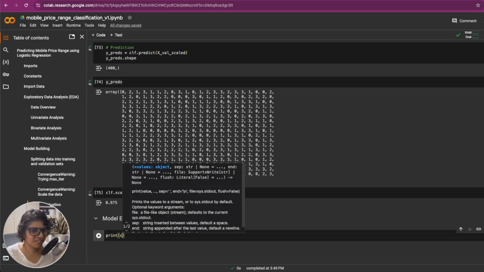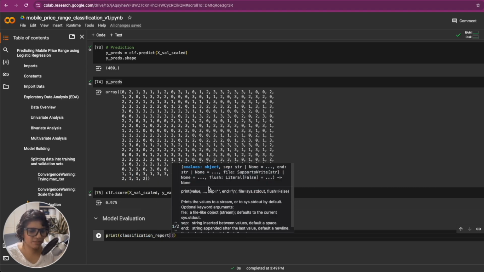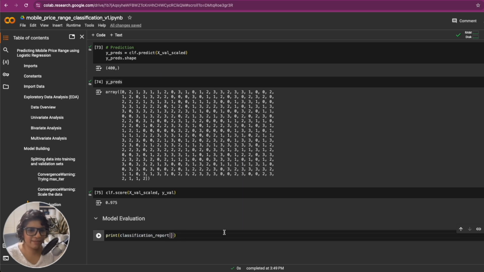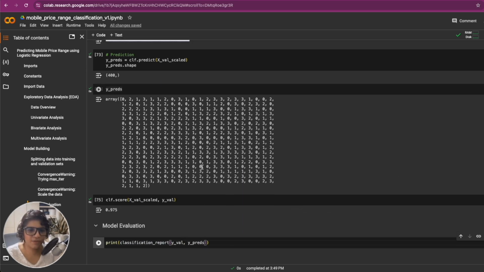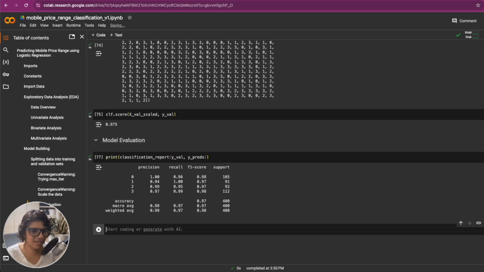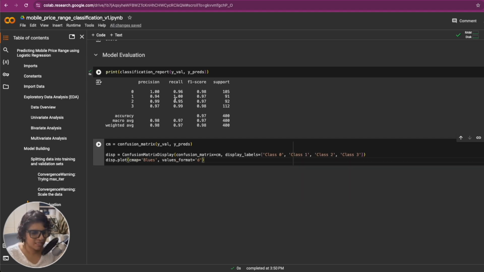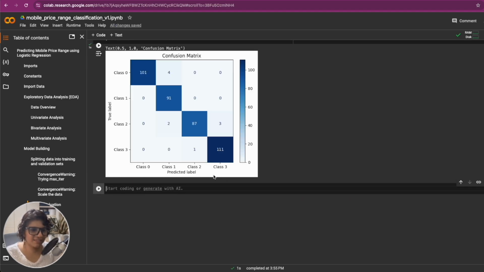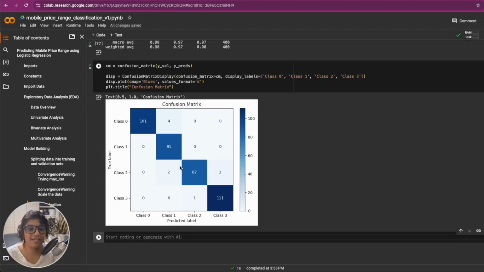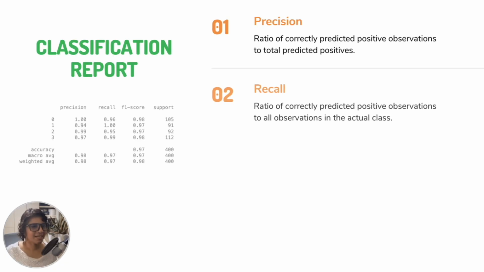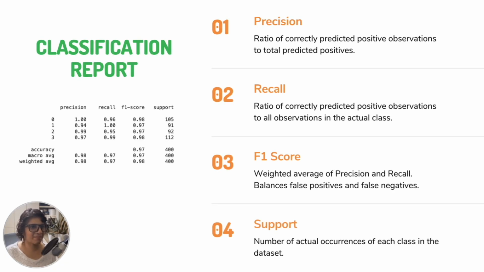Right, classification report. Pass the truth labels and predicted labels to break down the model's performance across each class. We'll take a detailed look at this in a minute. Before that, let's look at the confusion matrix too. Okay, it gives us a visual way to understand where our model is making correct predictions and where it might be making mistakes. Let's examine them in detail.